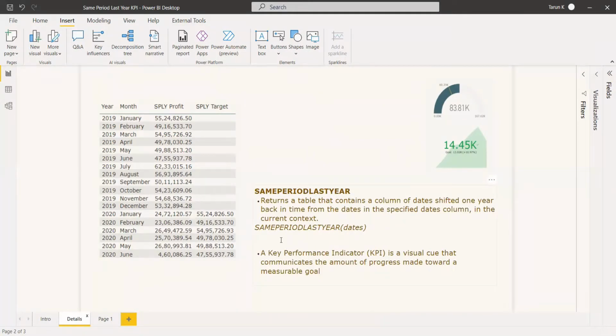And the syntax is SAMEPERIODLASTYEAR and the current date. So if you plot it in a table, it shows like this. Same period last year can be taken as the target value when you are using a KPI function. Now in this table, you can see the same period last year, 2020 January, and the current profit is 2472120. Same period last year, the previous year, that means 2019 January's value was 5524826, that you can see here.